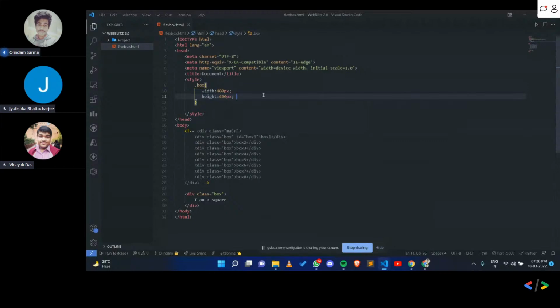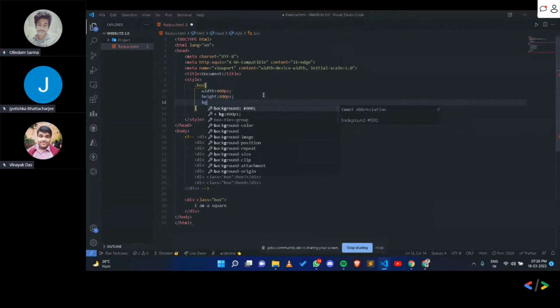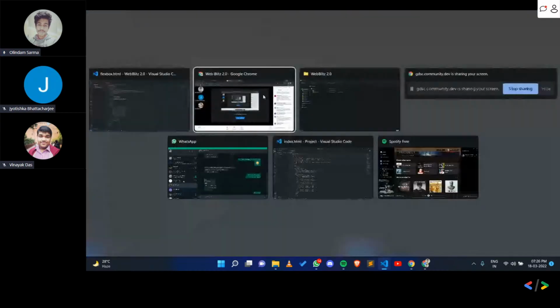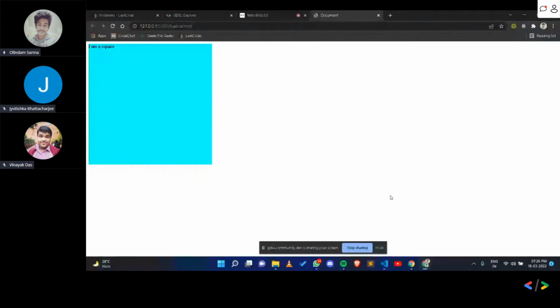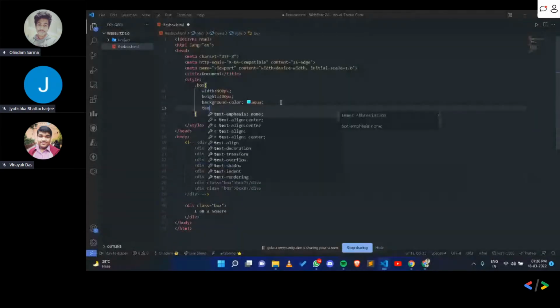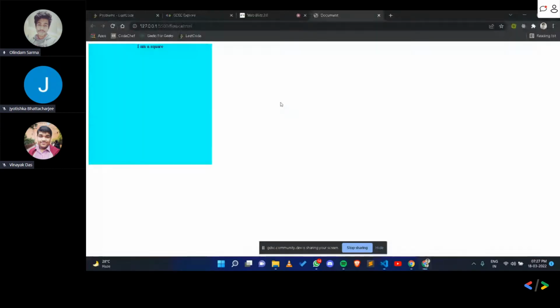And a background color to make it distinct. For writing background color, I don't need to write every letter. I simply write BG color. I get a pop-up. Let's make it aqua. I'm getting a square. Let's make the text align center.